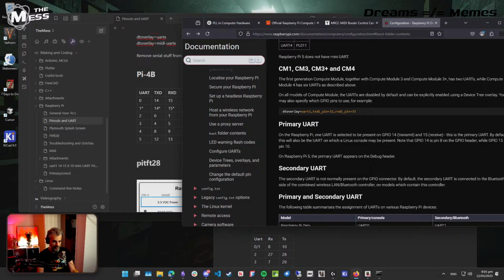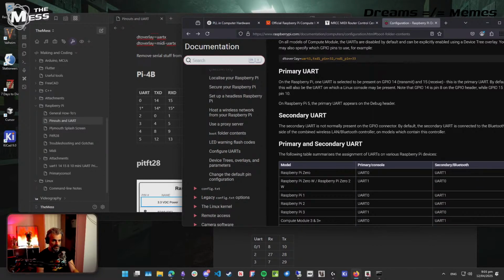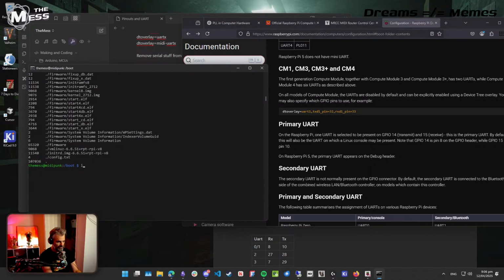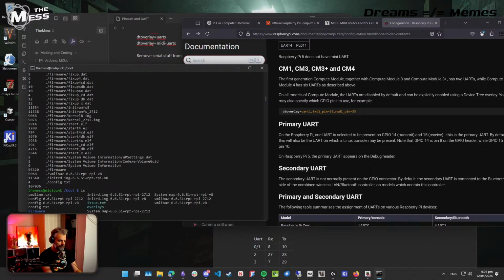Okay, let's go down. Compute modules. Primary. On all models of compute module, the UARTs are disabled by default and can be explicitly enabled using a device tree overlay. You may also specify which GPIO pins to use. For example, UART 1. I wonder if that applies to all UARTs though. Like, can you specify the pins on each one? Because I think there's a way here if we go DT overlay help.